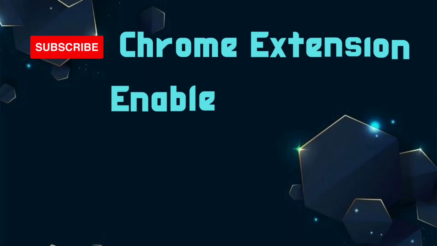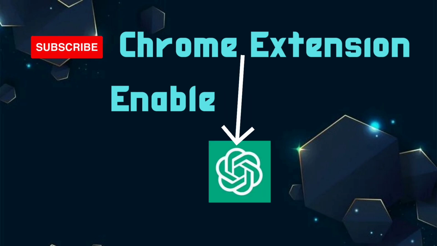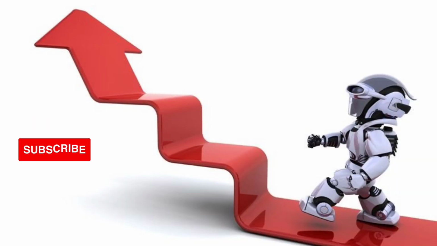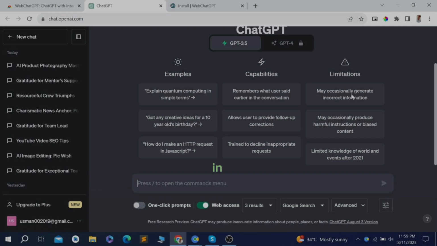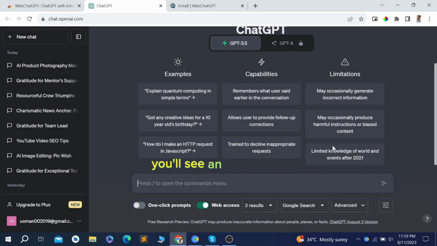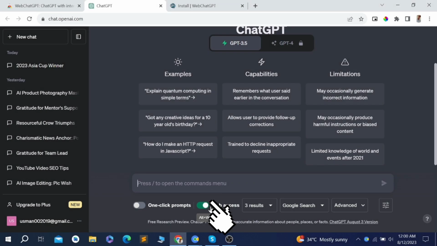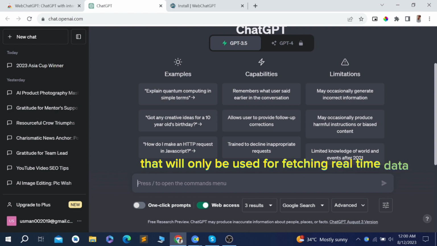This extension enables ChatGPT to provide us with the latest results and current year data. We need to grant it internet access. In the extension panel, you'll see an option to allow internet access. Click on web access to enable internet access. Don't worry, this is a secure connection that will only be used for fetching real-time data.